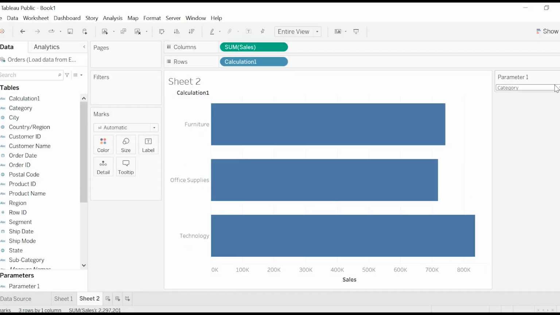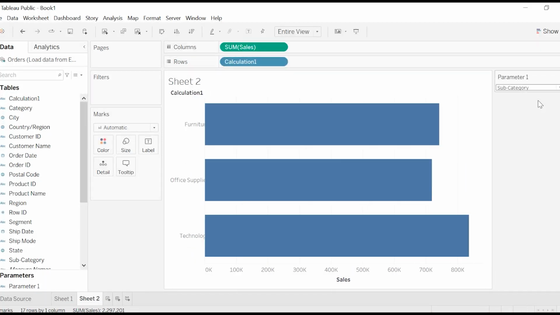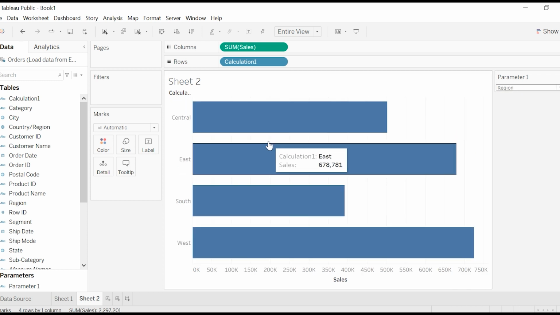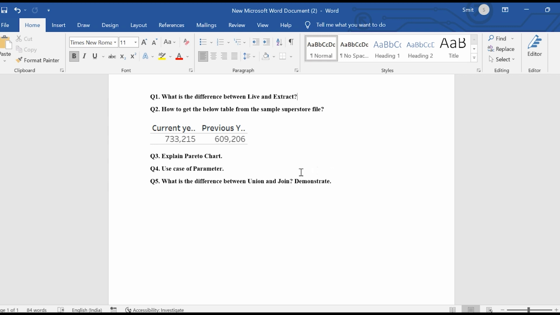So again, this is category wise sales, this is subcategory wise sales, and this is region wise sales. So this is how you can show the interactability using the parameter, and this is super important and super easy to do. It actually can make your dashboard much more interactive. So I hope this parameter thing is clear to you.